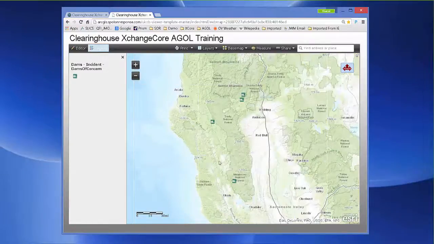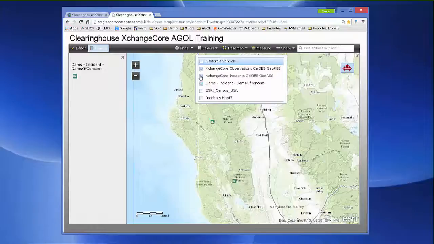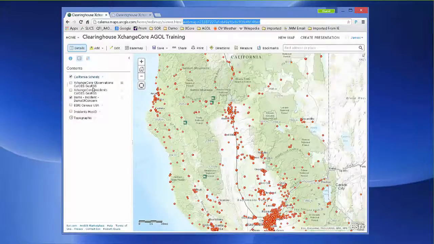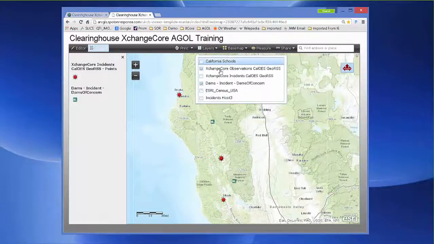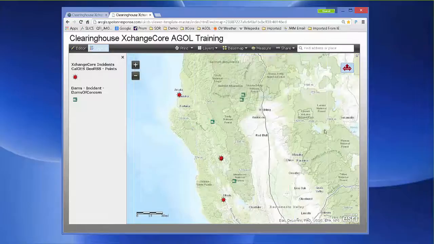And what I now have are that same set of dams of concern that we saw earlier. I come up under here. I've got layers, and those are the same. Turn those guys off. Sorry. Same list of layers that you have over here: schools and XchangeCore incidents and people like that. Over here, I've got layers, schools, and XchangeCore incidents. But what we've done is wrap around that same map this frame that is the XchangeCore connector.